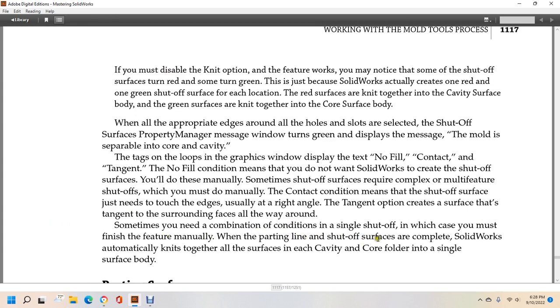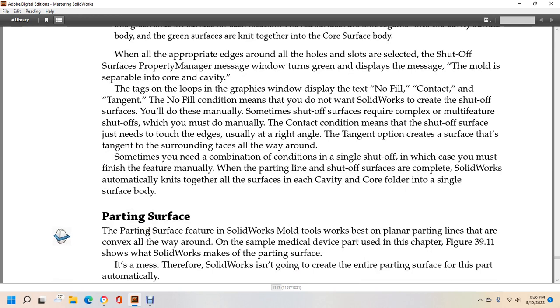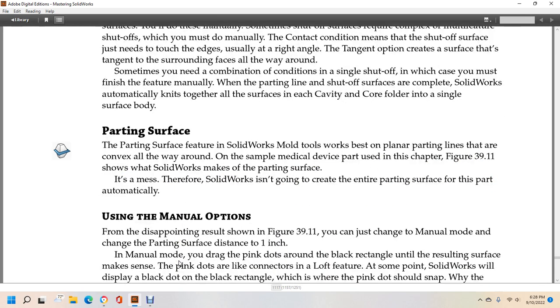When the parting line and shut-off surfaces are complete, SolidWorks automatically knits together all surfaces in the cavity and core folders into a single surface body. The Parting Surfaces feature of the SolidWorks Mold Tools will work best for planar parting lines that are convex all the way around, like some sample medical devices, or the part in this chapter, as Figure 39.11 shows. Figure 39.11 shows how SolidWorks makes the parting surface in this mesh. Therefore, SolidWorks is going to create an entire parting surface for this part automatically.